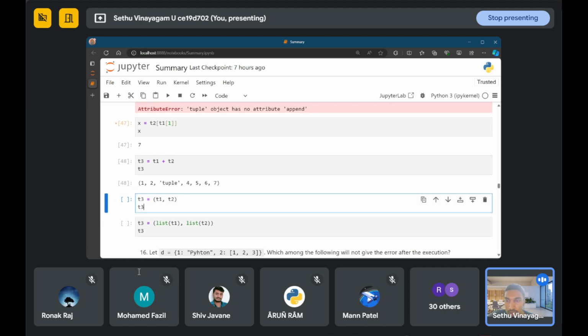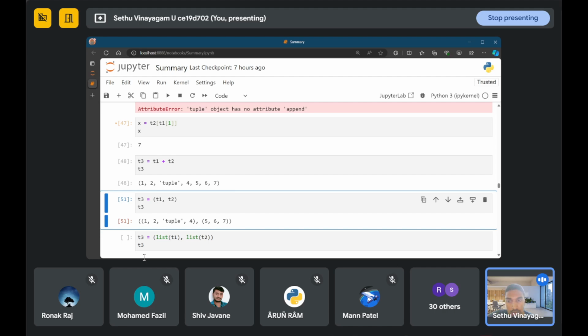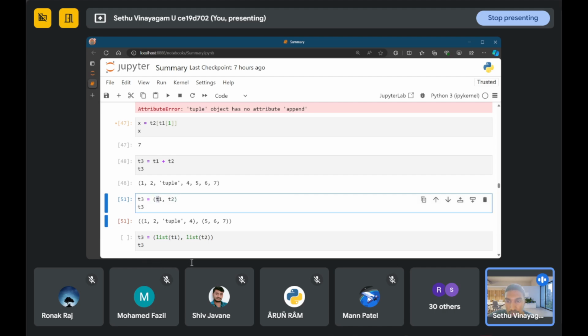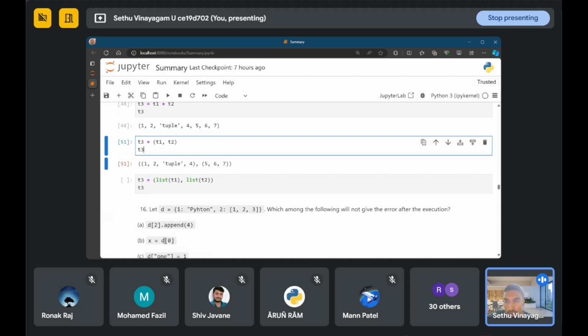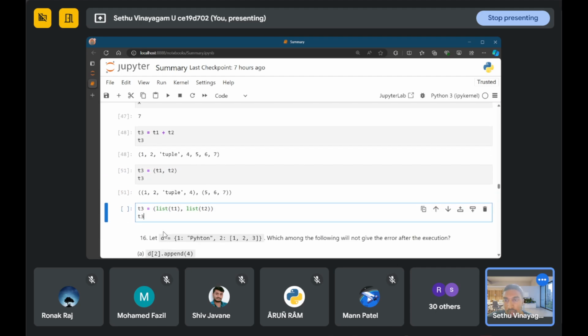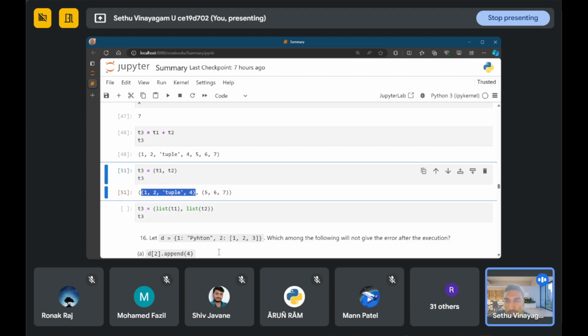And in option D, we were trying to create a tuple containing two tuples, right? So this is also perfectly fine. Again, we are not trying to modify T1 or T2. We are generating a new tuple which has two elements. The first element is of type tuple, and the second element is another tuple 5, 6, 7. So this is also perfectly fine. No issues.